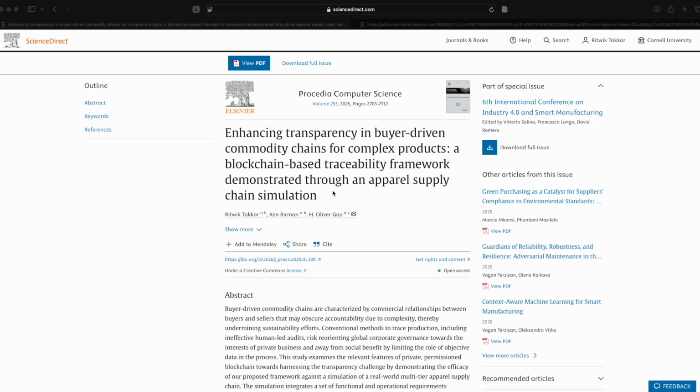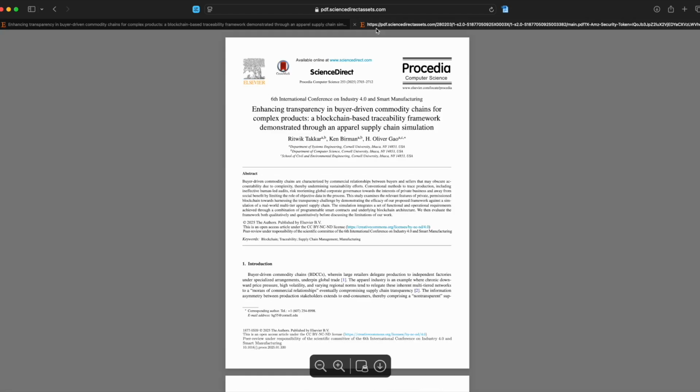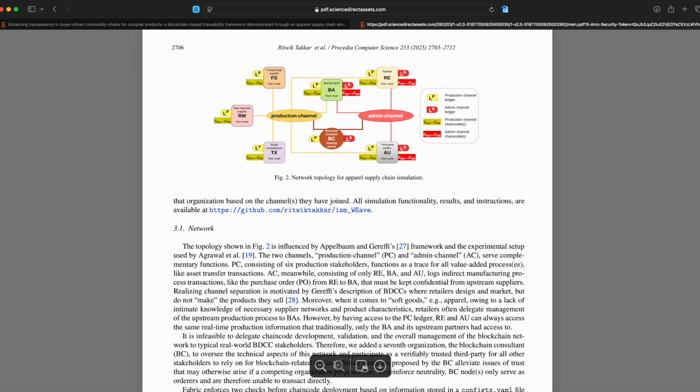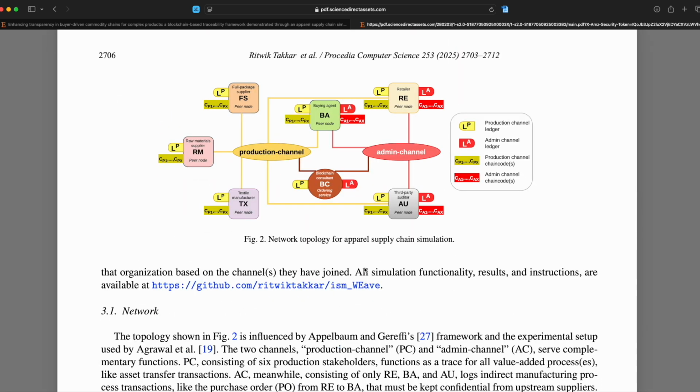In this video, I'm going to walk you through the apparel supply chain simulation based on the Hyperledger Fabric traceability framework that we designed and developed, which I'll provide the link for in the video description. We presented it at this conference, so let's go ahead and take a look at the PDF. The actual network that we're going to be simulating right now is this.